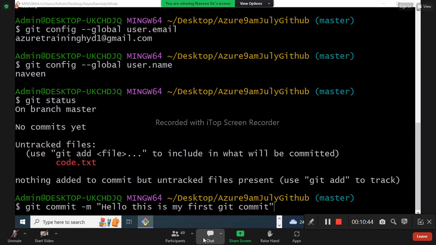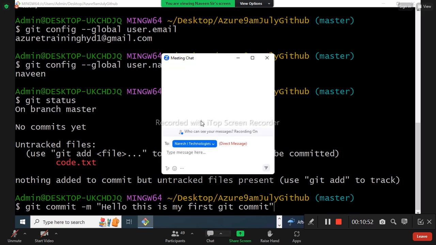That is the main thing. Tell me, dear, what happened? It will commit it to your GitHub. Remote? Not remote. Remote we haven't connected so far. Right on this side, what will happen?